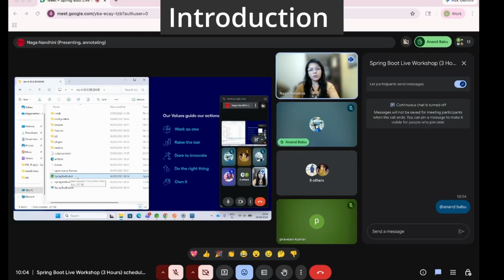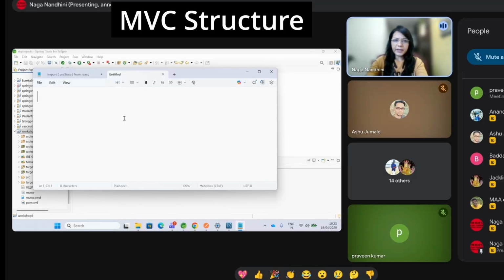Otherwise, you have to create the Spring Initializer project. Then you need to download it. You have to import it in the Eclipse. So many things you need to do. So here, what are the packages we need to build first? We need to build entities.